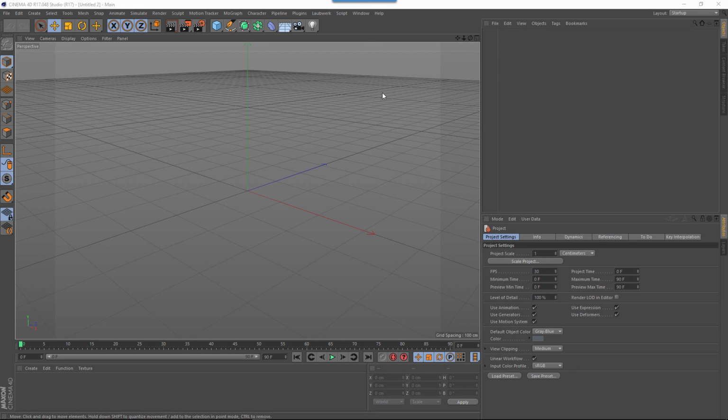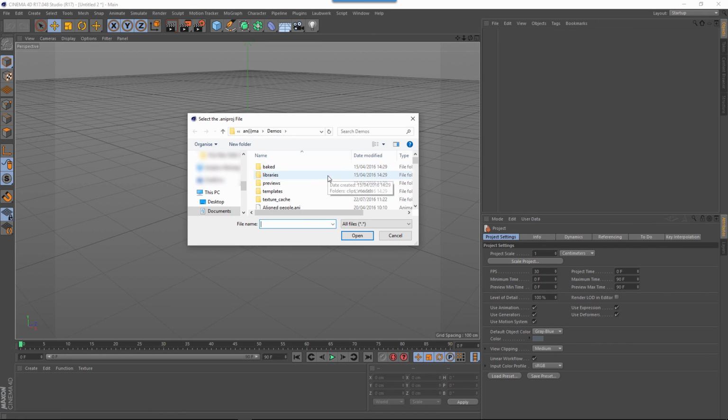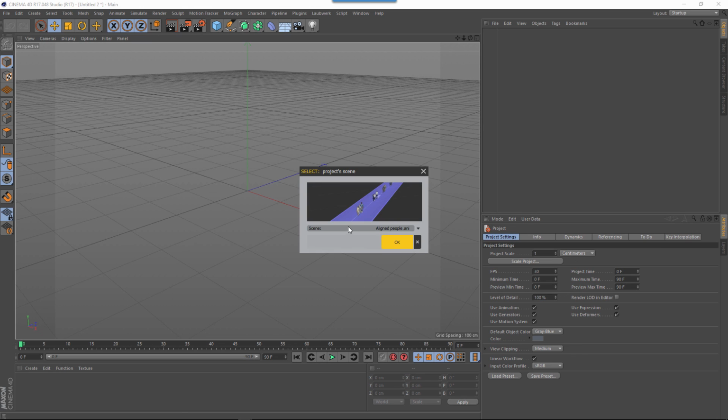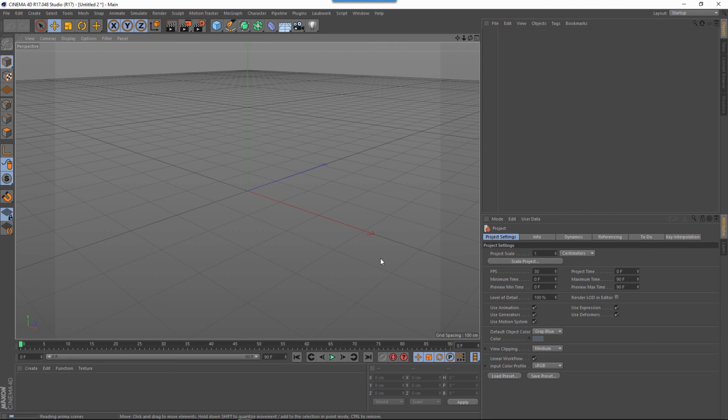Cinema 4D's plugin functionality is nearly identical, and the import process is only slightly different. To import an ANIMA scene into Cinema 4D, you go to the Plugins menu, click on ANIMA 2 Scene, then browse to the location of your ANIMA project. Click Open, and the same Select Scene menu opens with a drop-down list showing you all the available ANIMA scenes in the project. Choose the one you wish to load, and click Select.